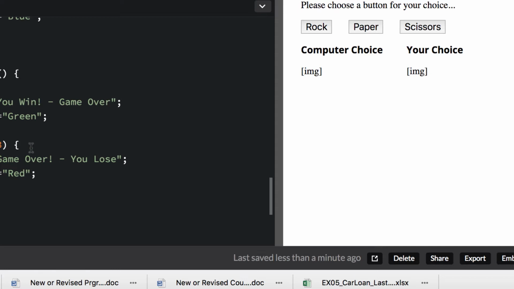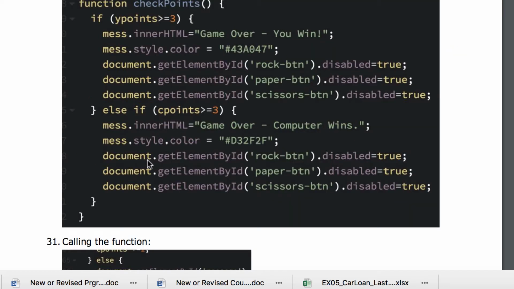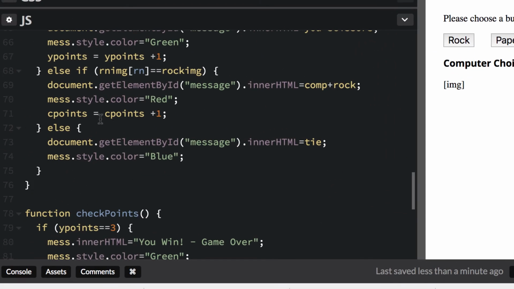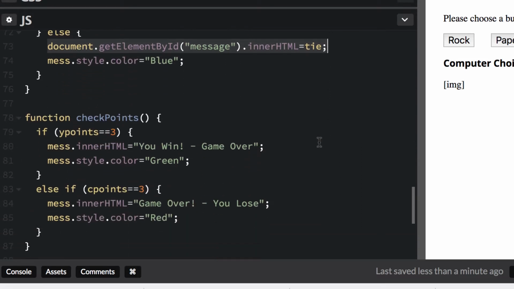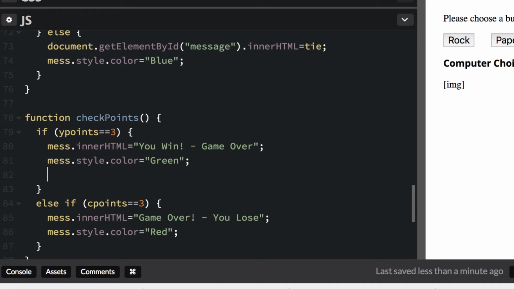So that's all we need right there. Now if we're done, we want to disable the buttons. And to do that, like I said over here, we're just going to get the element by ID and say disabled equals true. So we could probably copy one of the get element by IDs. Let's just copy this one. That's an easy one.